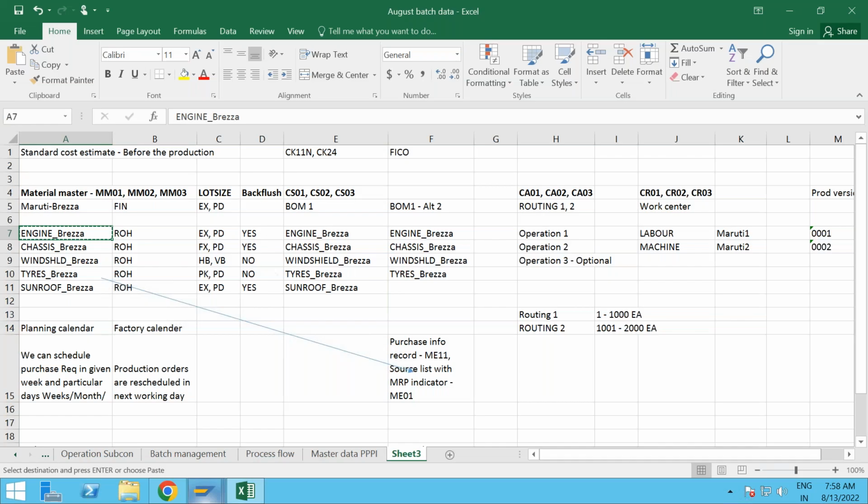Okay, so this is done. And the rest of the products are not staged. So we are only talking about engine. So we can cover that particular part. Now the next thing that we need to go and start is work center.